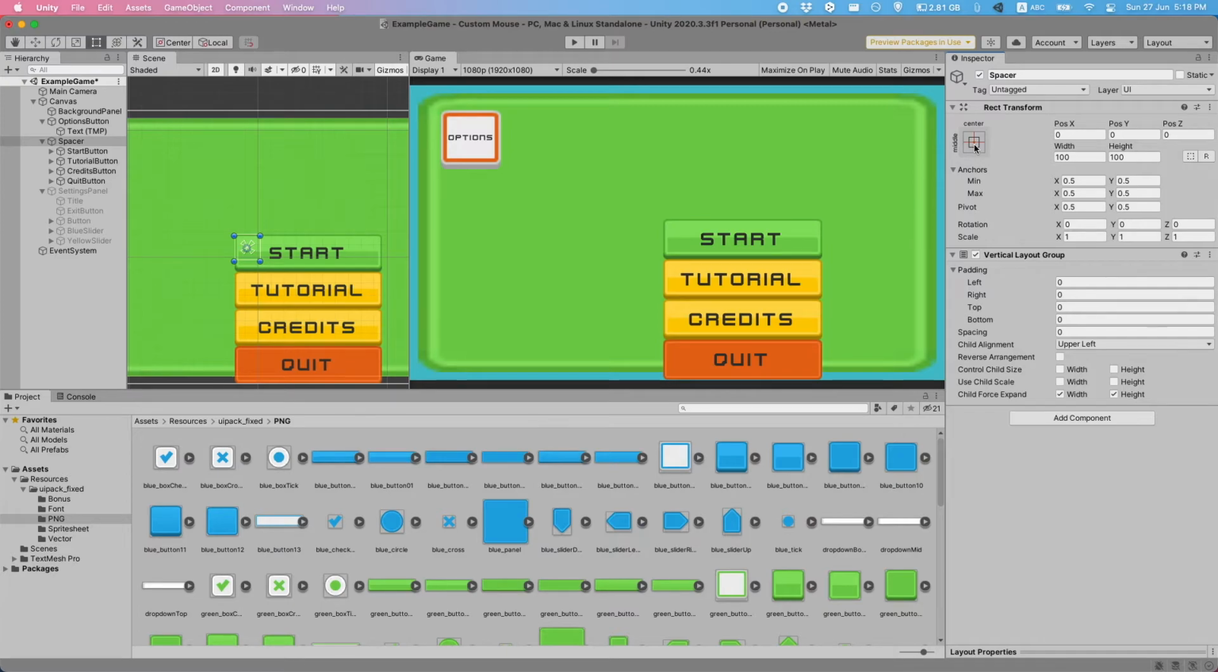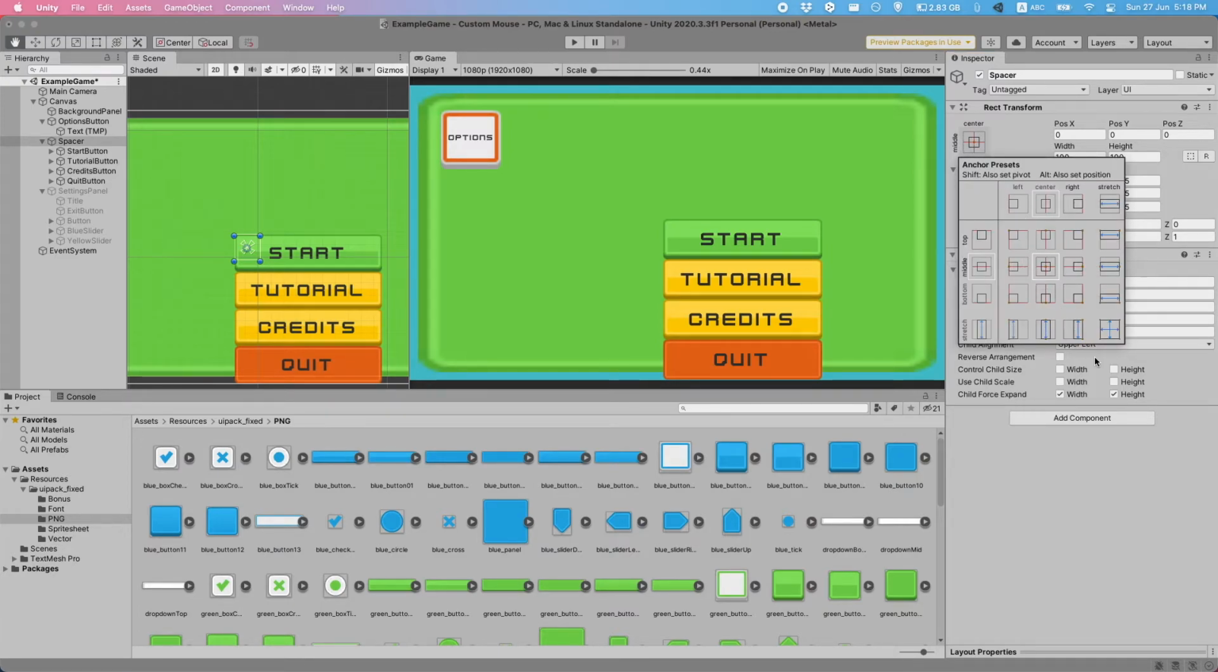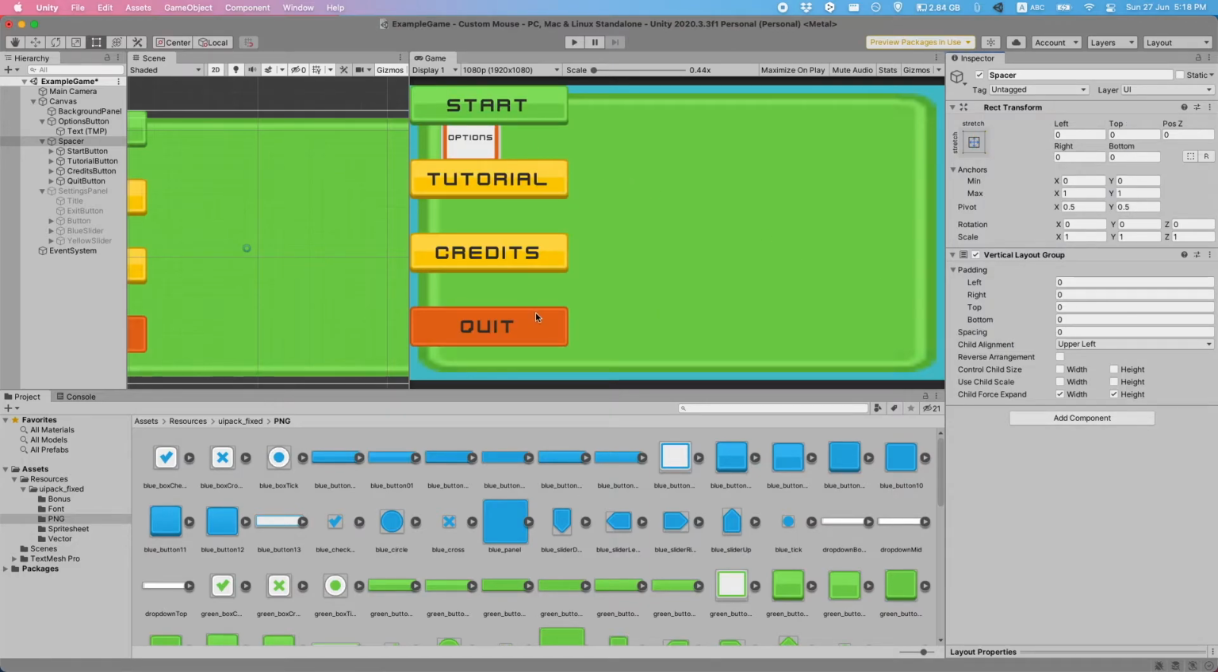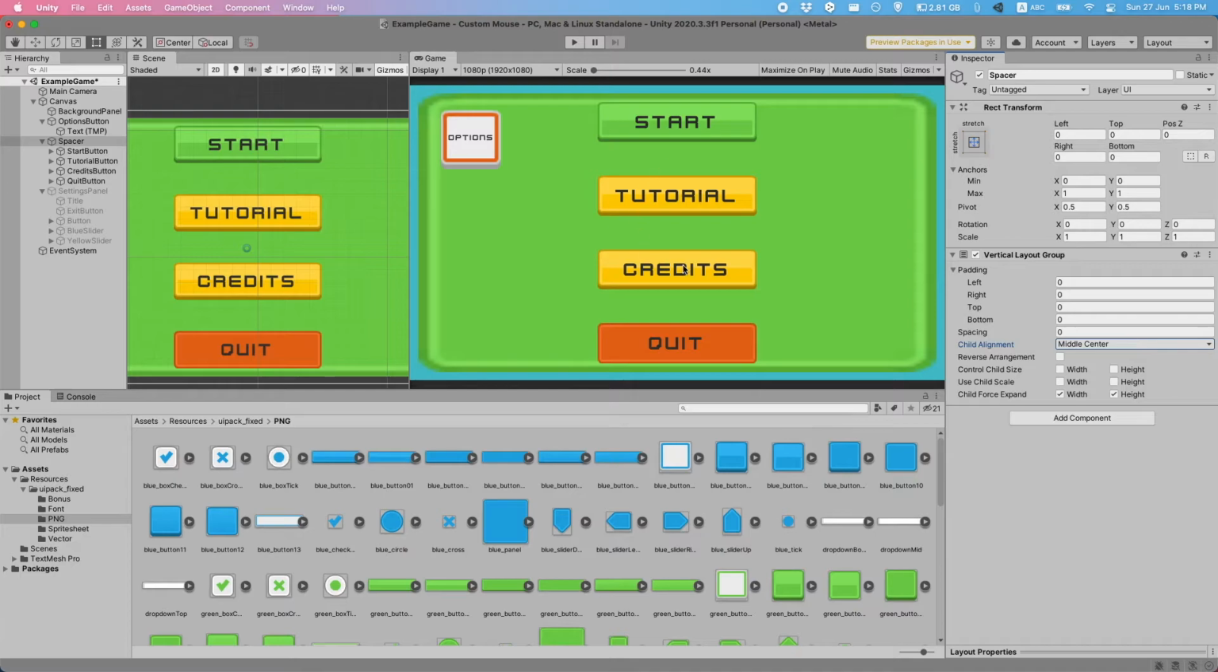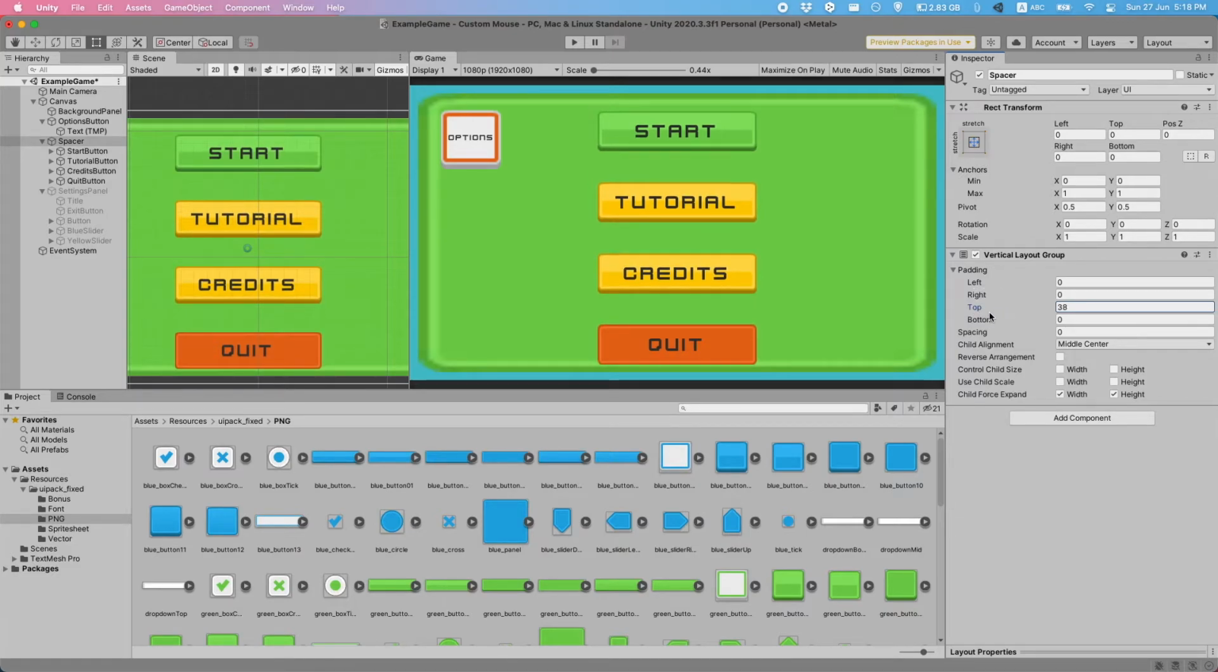Let's make the spacer the width of the screen first by pressing Alt and clicking on the stretch. And now you can see it evenly spaces. However, it's in the top left. We can change this, of course, by changing the alignment from the top left to the middle center. Now you can see it's nicely spaced. Ideally, we'd also like to give it a bit more space on the top and bottom. We can luckily do that with the padding here.